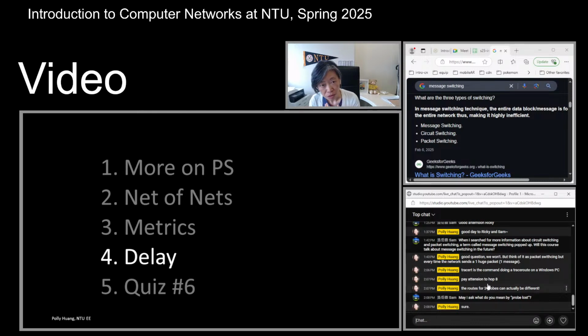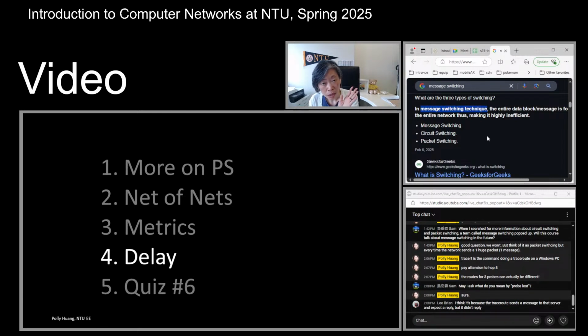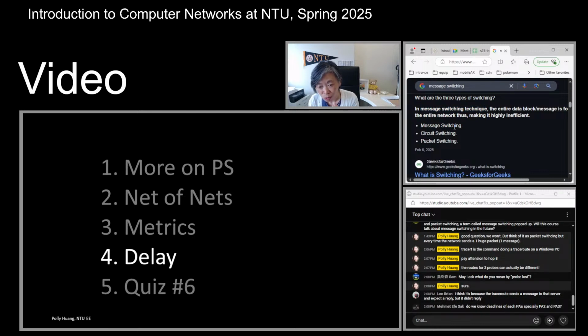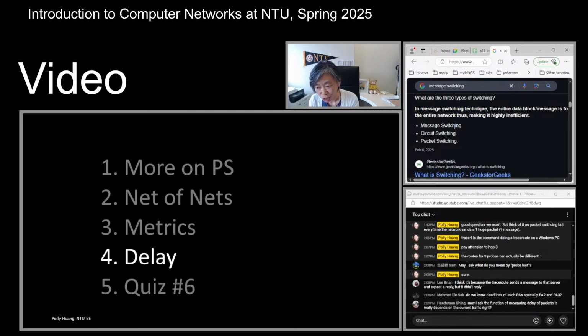So Sam had 2 questions. One was earlier, when we were still summarizing packet switching and circuit switching. There's another kind of platform that is message switching. If you look at the upper right corner, that is now just the result of Googling message switching. Okay, good, Brian is trying to answer the question.